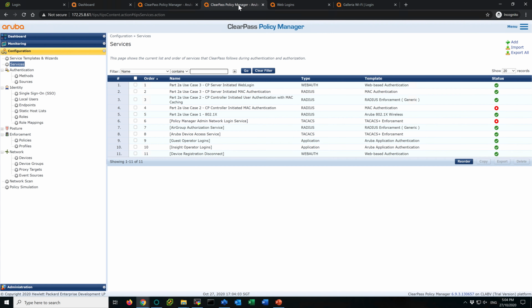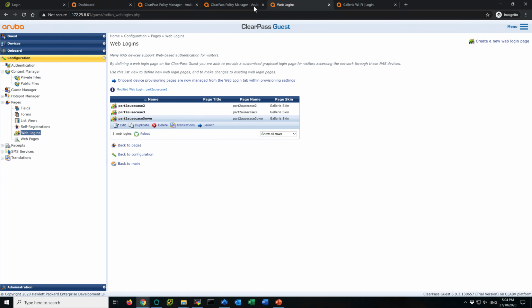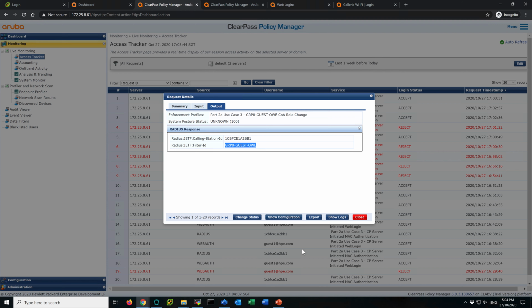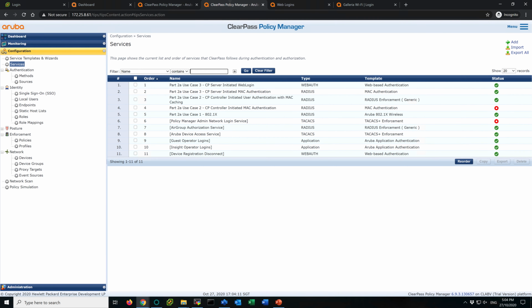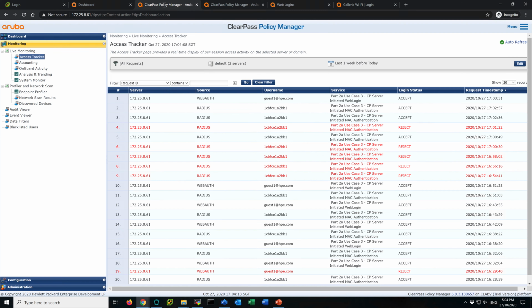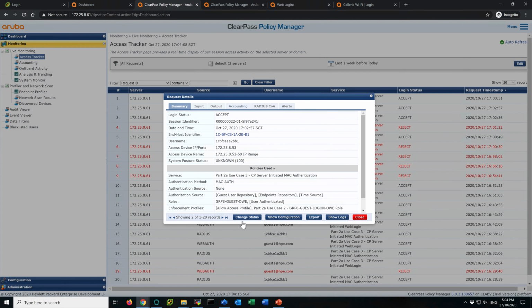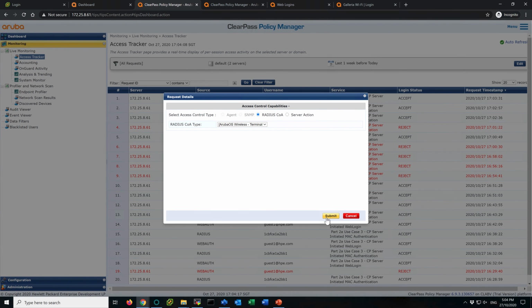Okay, there's one more thing. For now, if the user disconnects from the Wi-Fi, it means that if you purposely clear the session by issuing the COA on the controller to clear the user session, then the user has to log in again.